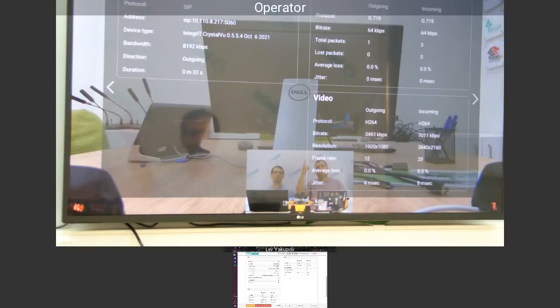So if we have a call with multiple sites, we will be able to see audio, video, and content statistics for other sites where we have pages. So please pay attention to the arrows on the screen so we can move left or right if we have more parties in this call. By the way, 4K call.